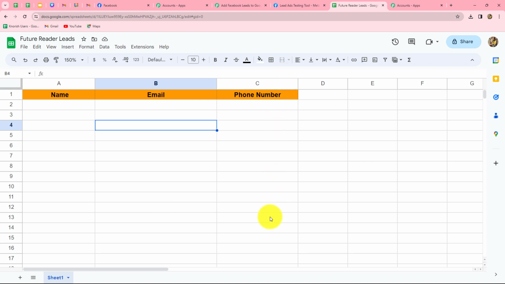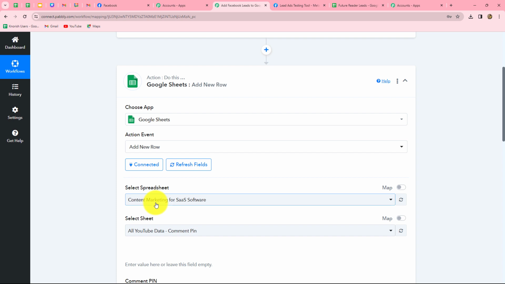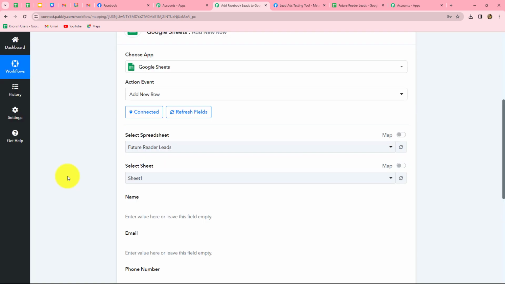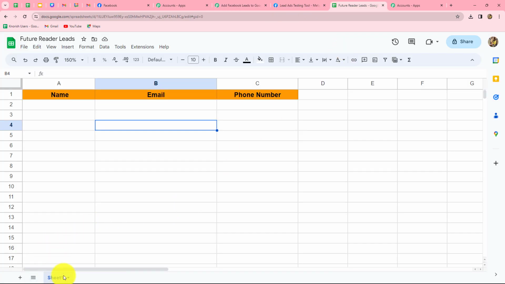So as soon as a new lead will be generated for my palm reading business, automatically the details of that lead will be added in these columns in the form of a new row. So first of all, let us select this particular spreadsheet, Future Reader Leads in Pabbly Connect. So here we will select Future Reader Leads. And as we have done that, we can find that the sheet is already selected as Sheet 1 because I have only created Sheet 1 over here.